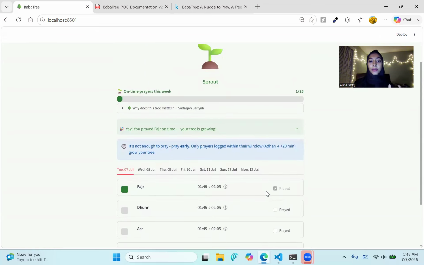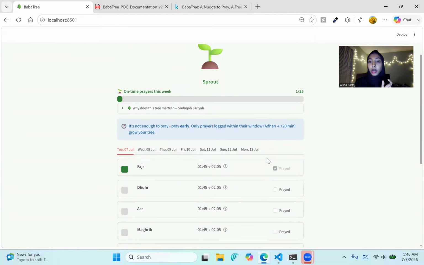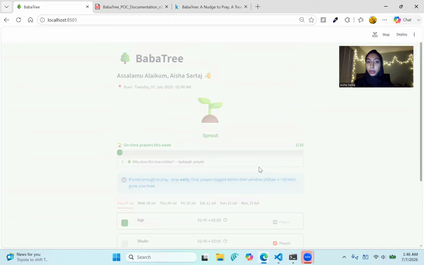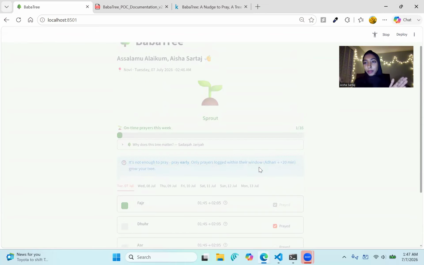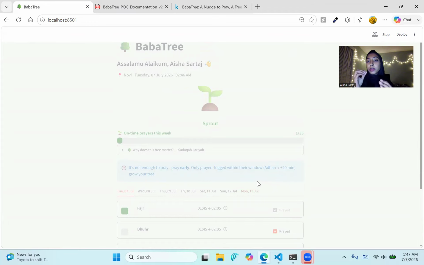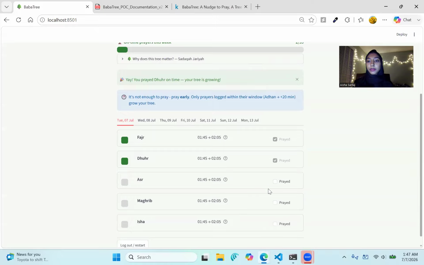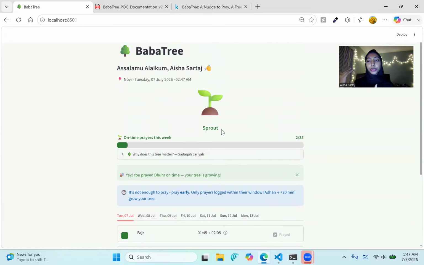As you can see, for the zero count, it was a seed. But right now, with Fajr being logged, it has changed into a sprout. If I keep logging prayers that way, assuming they are logged at different time intervals, the digital tree would keep growing. For the 35 prayers that I'm hoping to have for the entire week, which is 5 times 7, I am showing 1 out of 7 with the emoji as a sprout. This would just continue in this manner until the emoji turns into a full grown tree over here. So again, this is the POC.